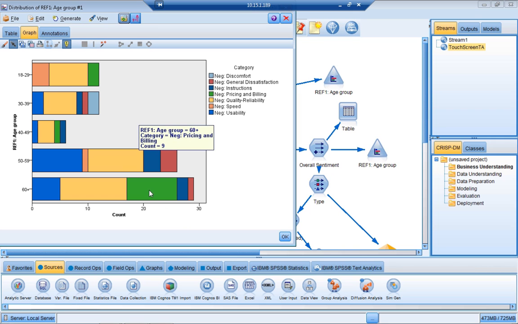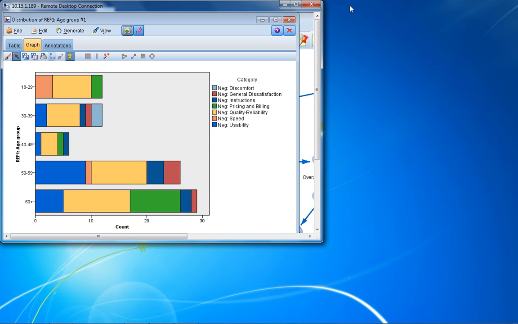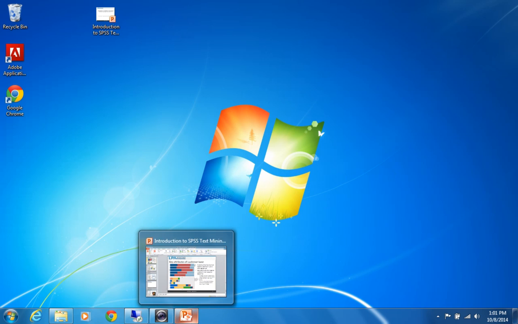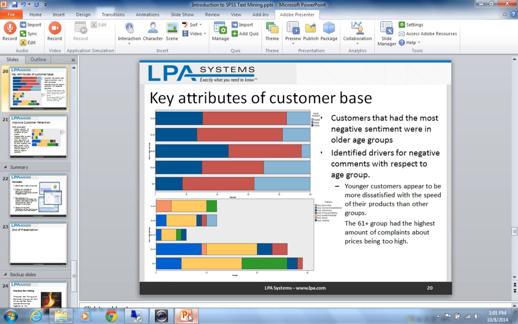Specifically, I can see that pricing and billing is a major concern for the 60-year-old plus age group. Another thing that wasn't apparent before was that in this younger group, we have a fair amount of negative comments about the speed of our touch screen product, and that might be something we want to take a look at. So now we've gained some new insight into what might be driving some customers to leave. So I'm going to switch back to our slide deck.